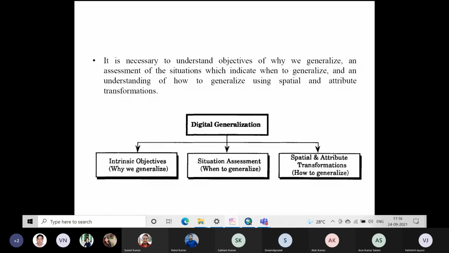Okay. So there is digital generalization, and the first thing is: why do we need to generalize? The second thing is situation assessment, that is, when we need to generalize. And the final part is how we do the generalization.